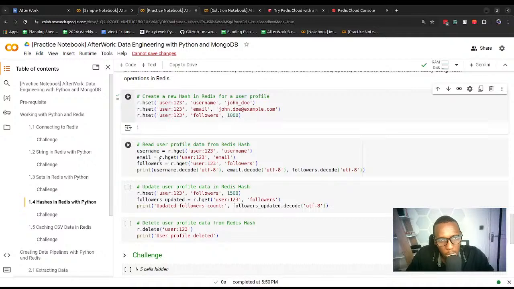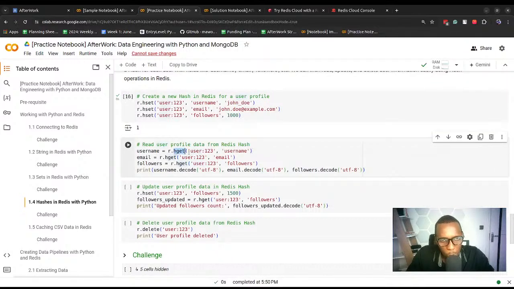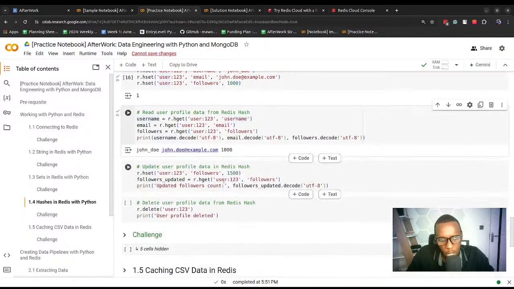Then we can do the same thing to read, to get the data for each and every key. We specify the key and then the field itself, and we get the value and store it in the respective variables as shown here. Then we can get those values individually. We use decode UTF-8 and we get the value for that. The same applies for email and followers. We're just printing them all out together, nothing much.